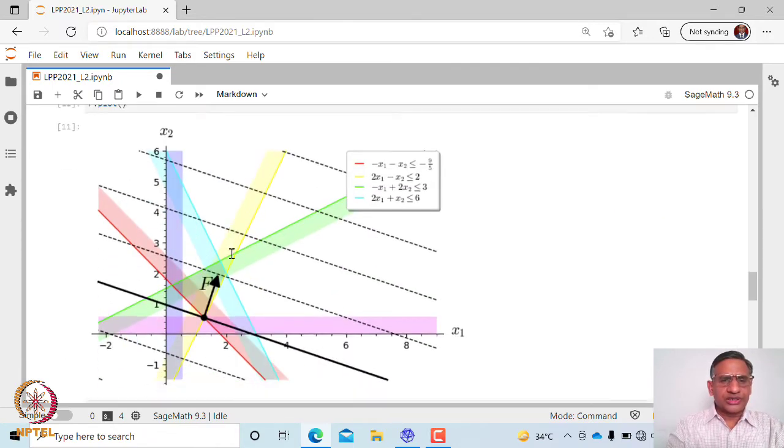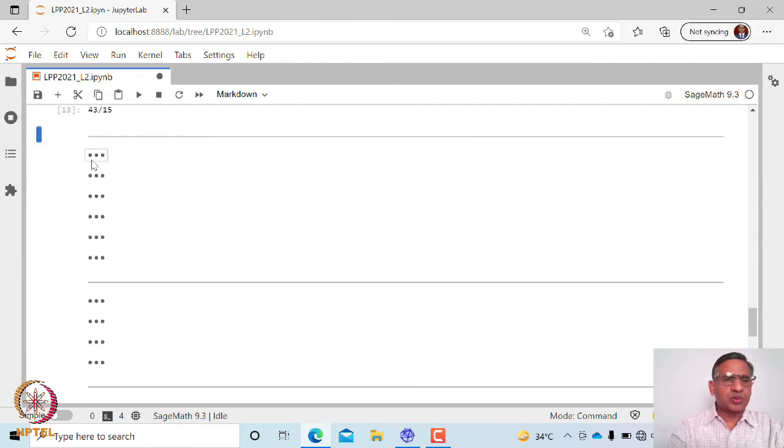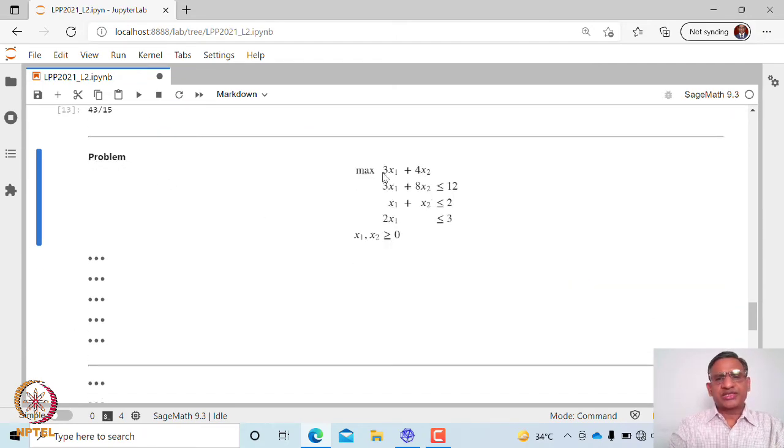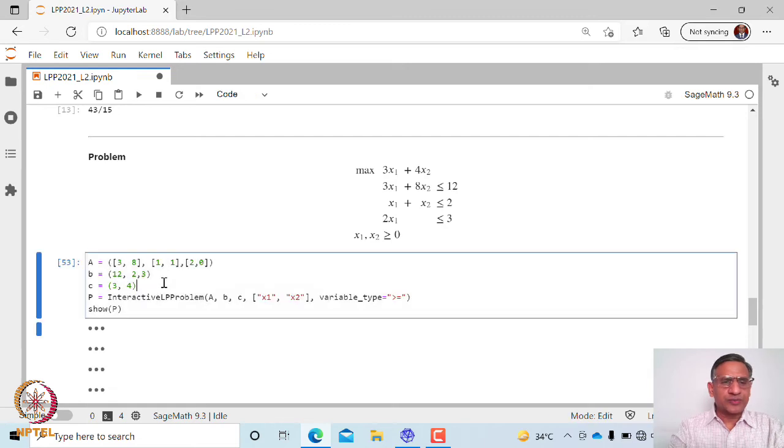Okay, fine. So let us look at maybe one more problem. This problem is maximize 3x1 plus 4x2 subject to these three constraints: 3x1 plus 8x2 less than equal to 12, x1 plus x2 less than equal to 2, 2x1 less than equal to 3, x1, x2 non-negative.